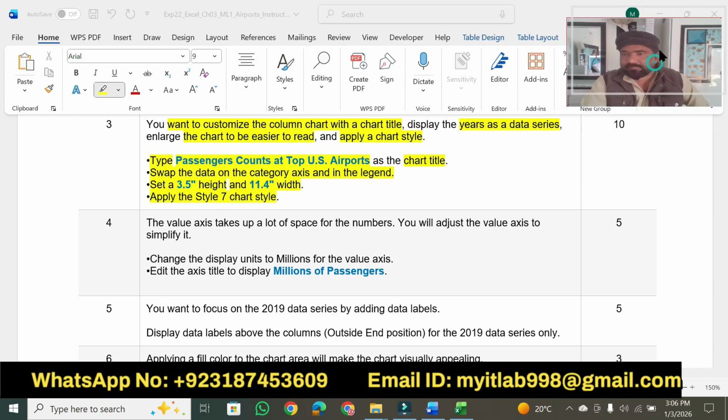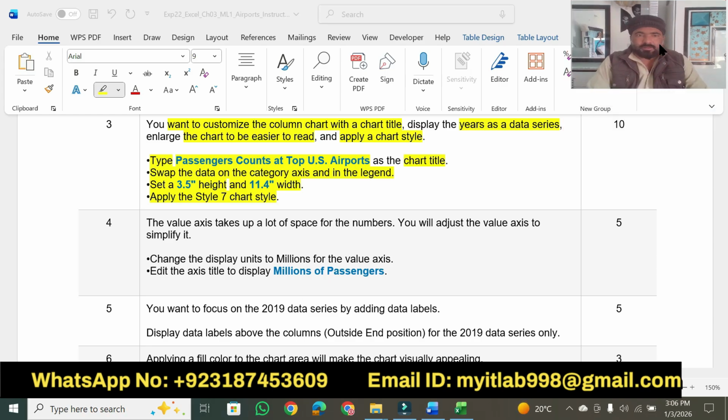In question number 3, there are 4 parts and we have solved each and every part step by step. In the first part, we had to type Passenger Counts at the Top US Airports as the chart title. Then we had to swap the data on the category axis and in the legend. Then in the next part we had to set 3.5 inches height and 11.4 inches width. Then in the last part we had to apply chart style 7. So we have earned 10 marks from question number 3.